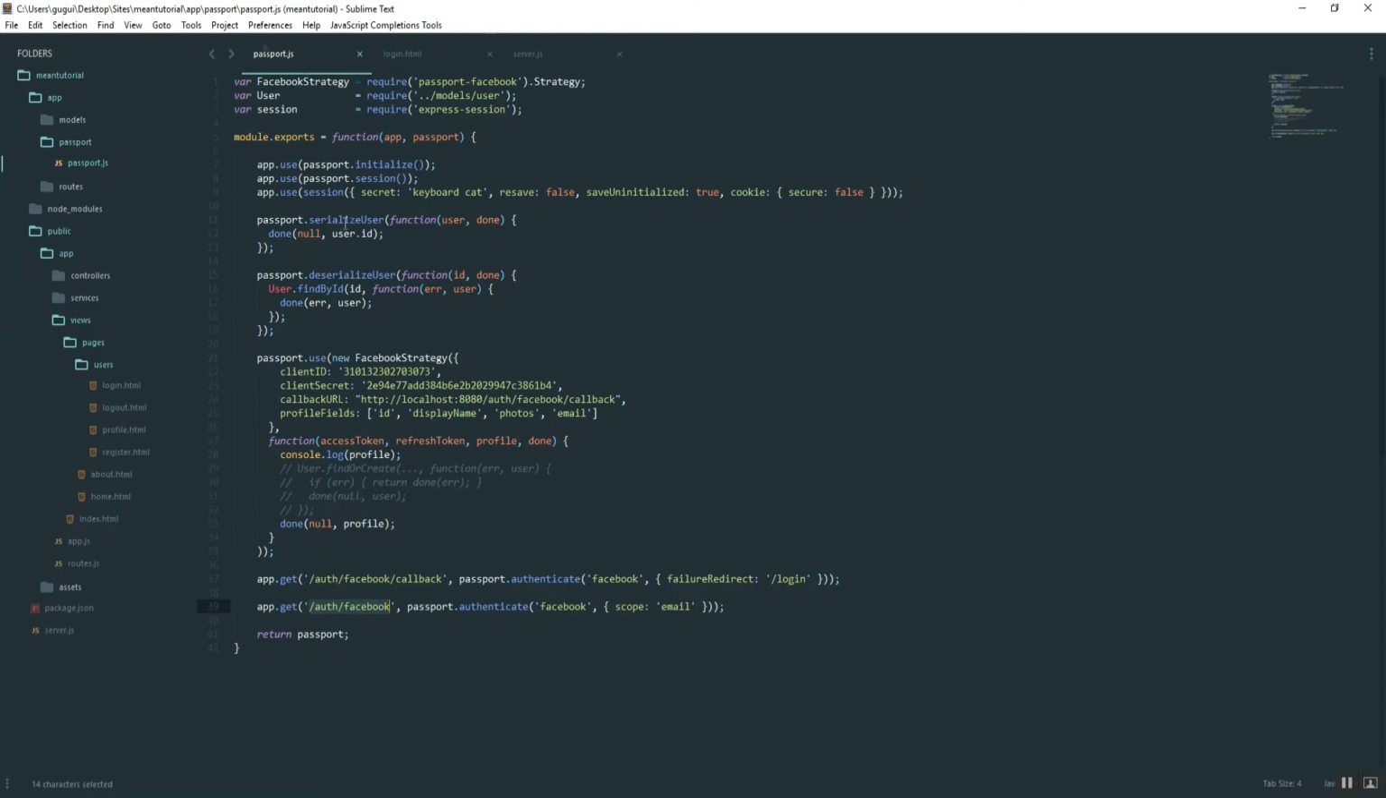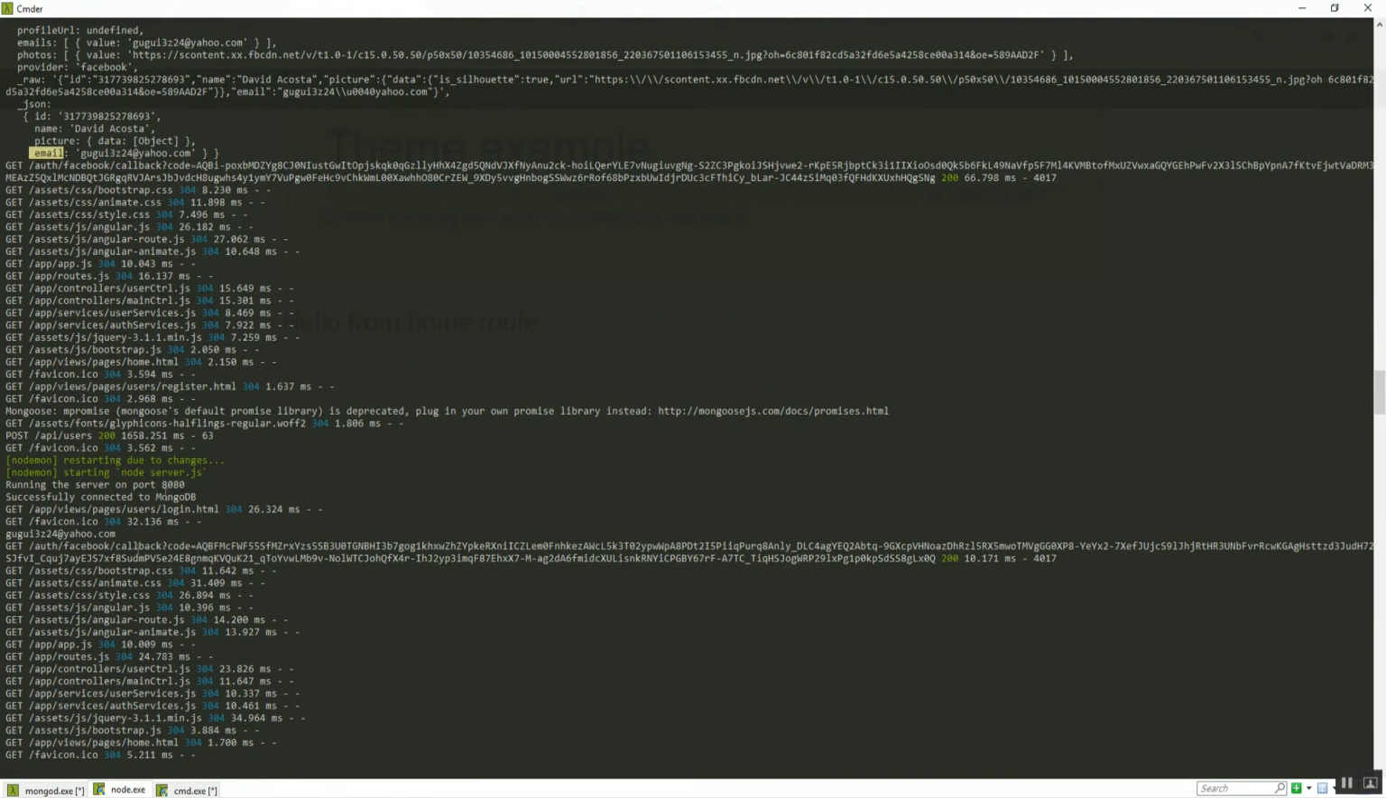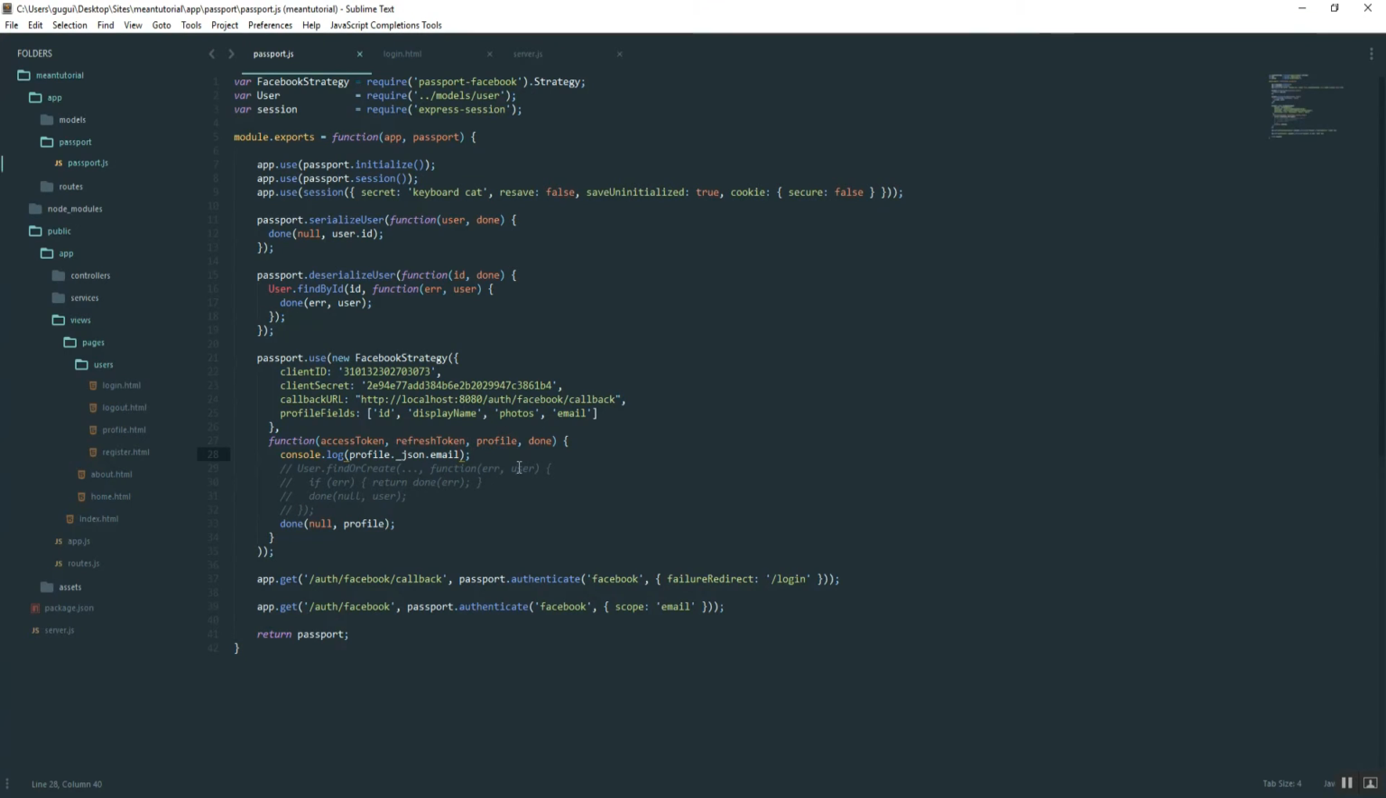the way that we grab that is we just say profile._json.email. You can even test that. Just go back to the login page and then hit Facebook. You'll see now it's not logging that entire object, it's just logging the email address associated with that Facebook account. That's all we need to proceed anyway.